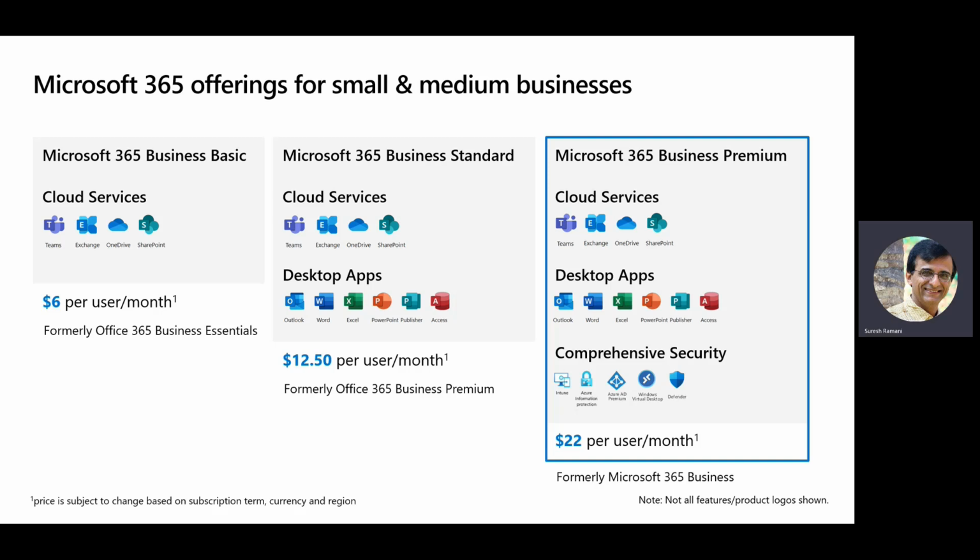Next is Business Standard. This has everything available in Business Basic. Plus, it includes desktop edition of MS Office, which can be used in up to 5 devices of one user. Next is Business Premium. This is Business Standard plus comprehensive security covering identity, access, information protection, threat protection, device management, compliance, audit, and report.